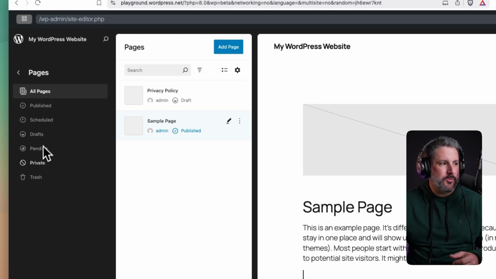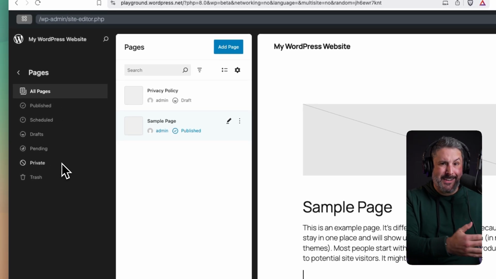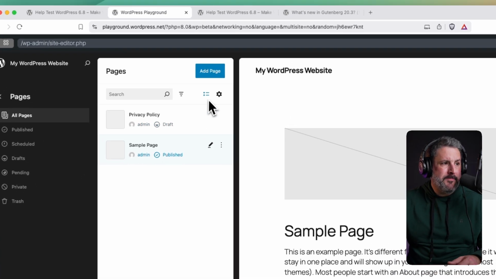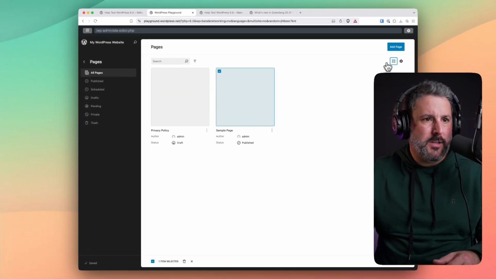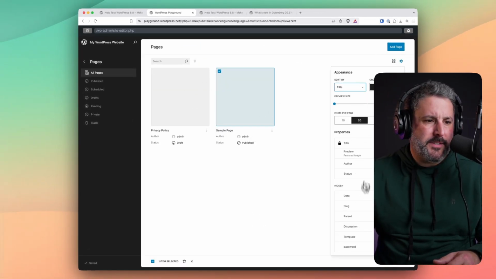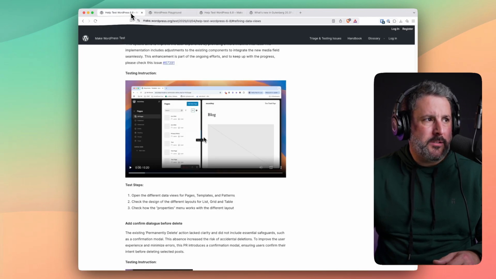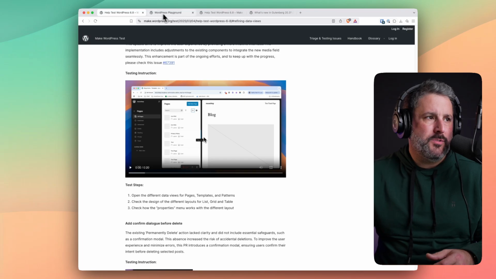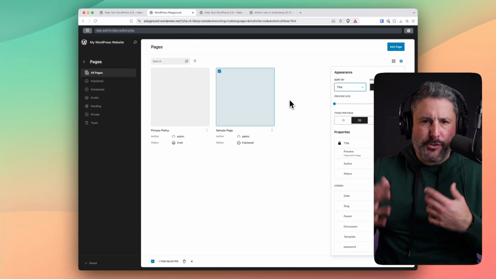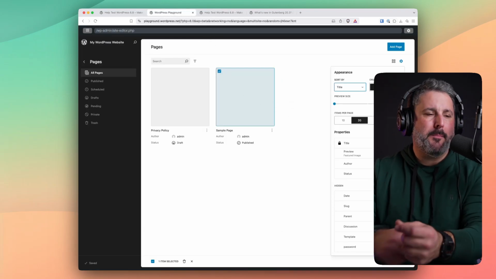So publish, schedule, draft, all on this left-hand side. It looks nice and clean. You can look at stuff in a grid, so you can see your pages in a grid. You can refine this information here. And that's basically what they're calling for you to test: test data views and see how you interact with it. And if you have feedback, certainly give them feedback.